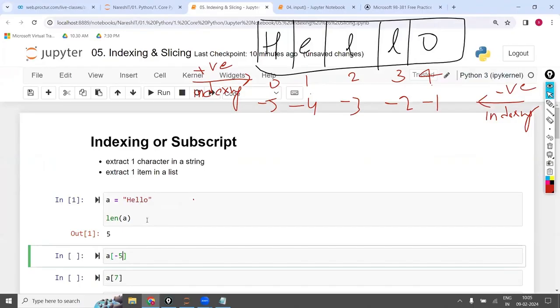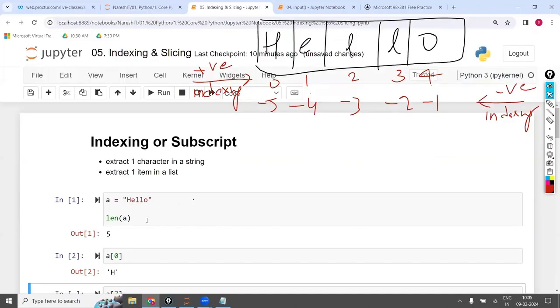And I'm asking A of 1. First, I'll ask A of 0. What is A of 0? String caps lock H. Next, A of 1. What is A of 1? E. Next, I'm asking A of 2. String L. A of 3. Again, string L. A of 4. String O. So like this, you are going to get.